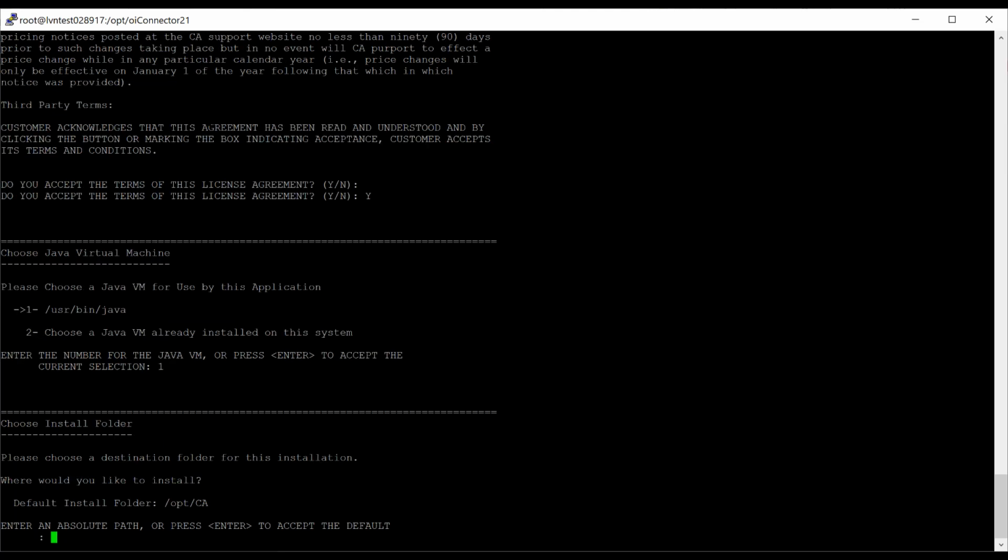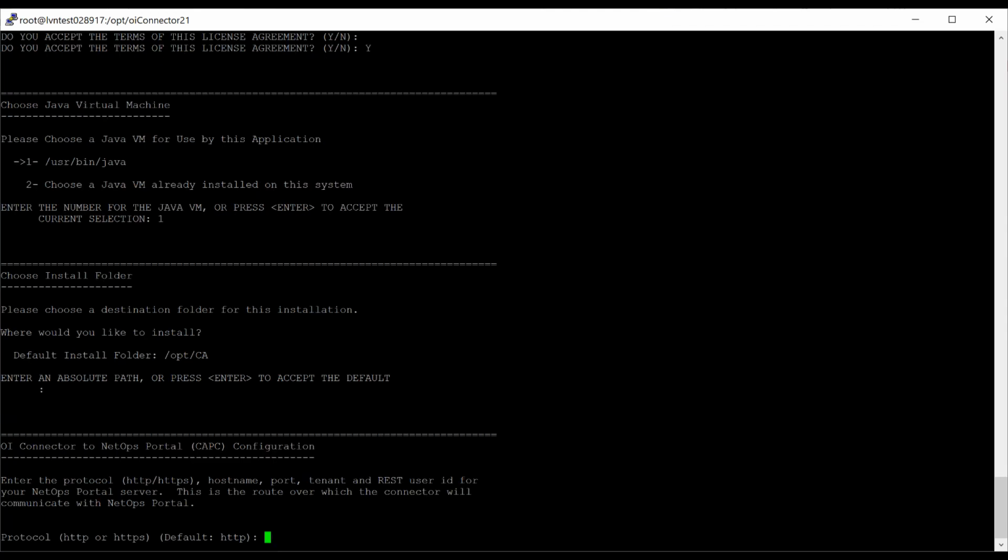And here's where I can select my installation folder. By default, it will install to opt.ca, and then it will create a subdirectory called OI connector. And I'll take the default here as well. Okay, OI connector to NetOps portal configuration.